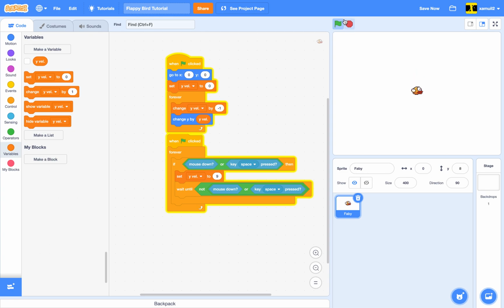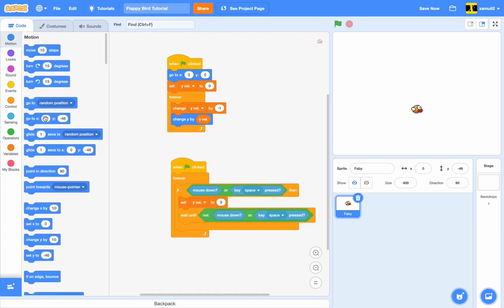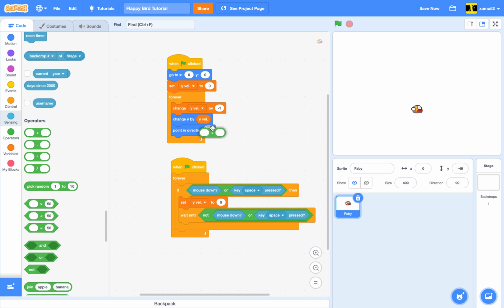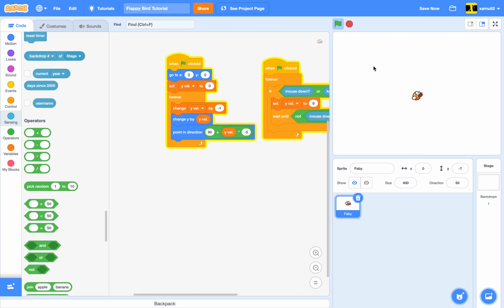But to add a little bit more of a touch to it, we're going to make it point upwards when we're going upwards, and point downwards when we're going downwards. So we're going to do point in direction 90 plus y velocity. So now the bird turns a bit, right? Oh, let's multiply y velocity by negative 5, let's say. And now it should point in the correct direction. Look at that. If we click, it goes up a bit and it falls down, hits the ground face first. So that's just an extra bit of code to make the bird look better. And maybe I should change that to 75. Yeah, that looks better.